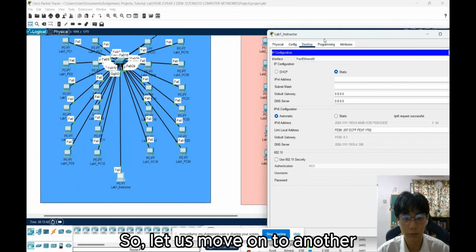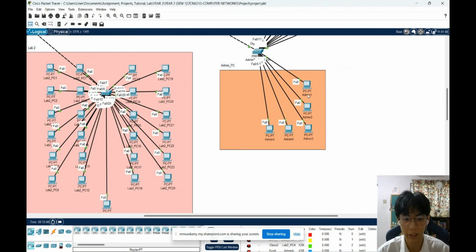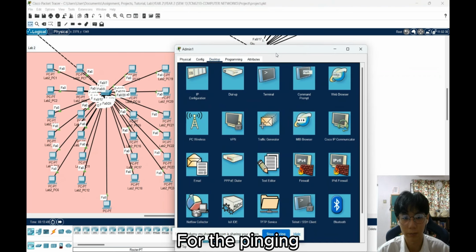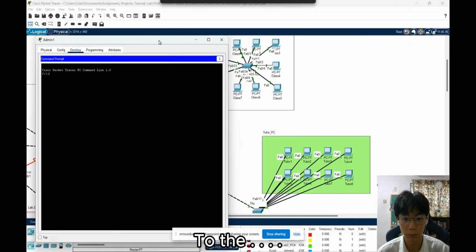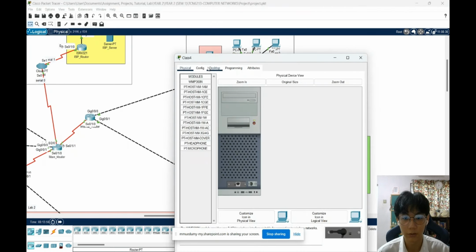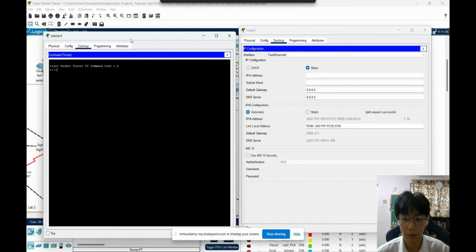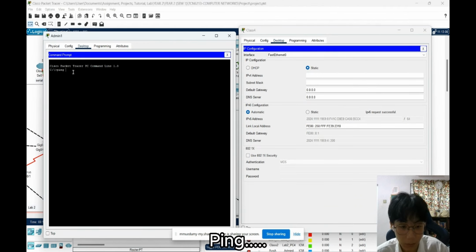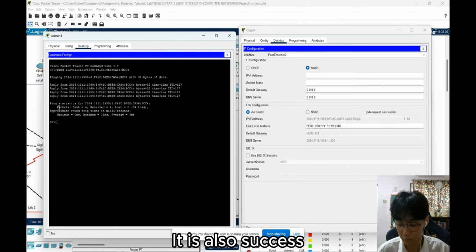Let us move on to another, which is the admin PC. We choose the admin PC1 for the pinging. Then we will try to ping the class PC. We choose class 4 for the ping process. We need to obtain the IP address first. So ping, and we press enter. We will start the pinging process, and it is also successful.